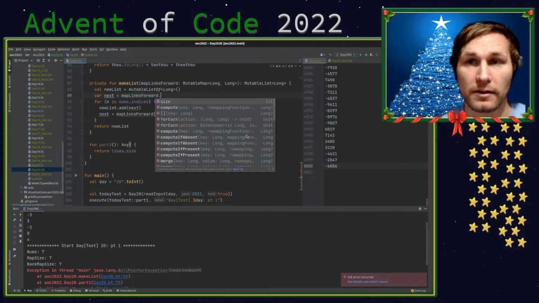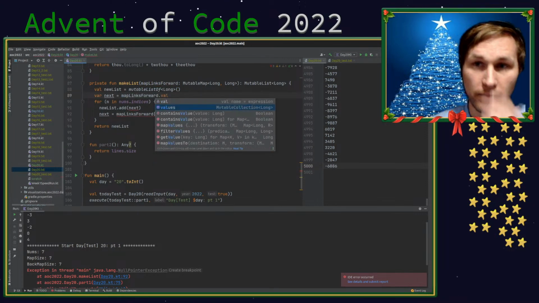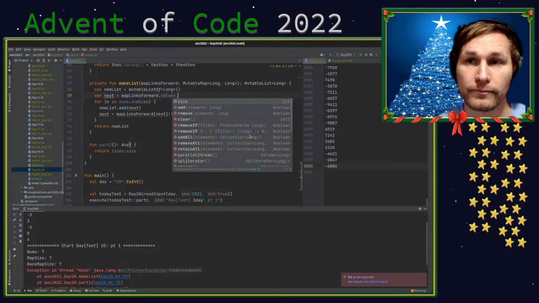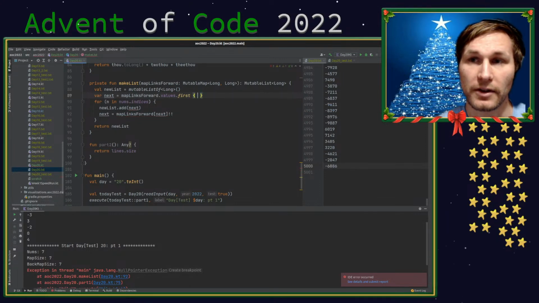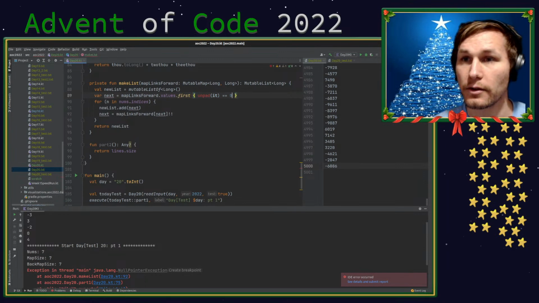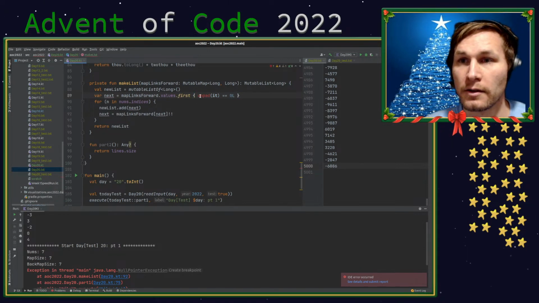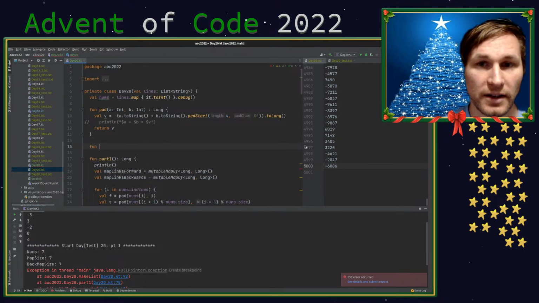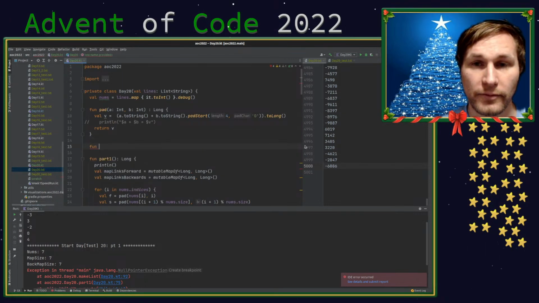this dot values dot first unpad it equals 0, 0L. Okay, forgot that I had to do this. Yeah, we gotta take it out of the format that we put it in.